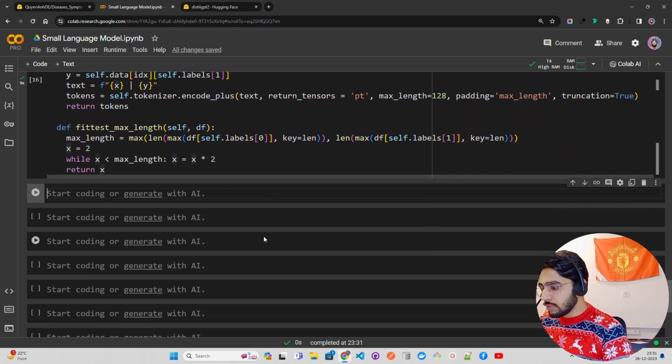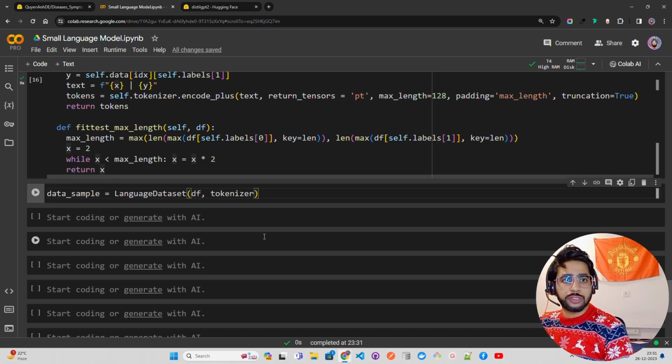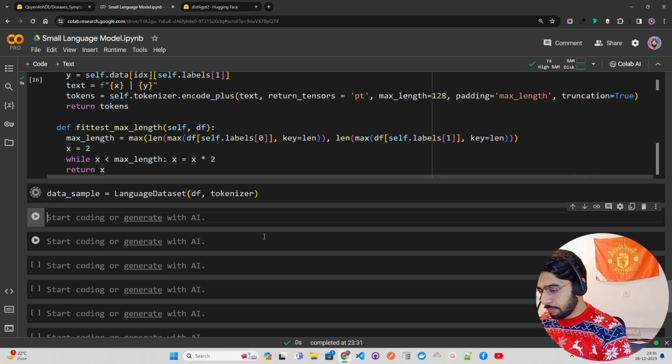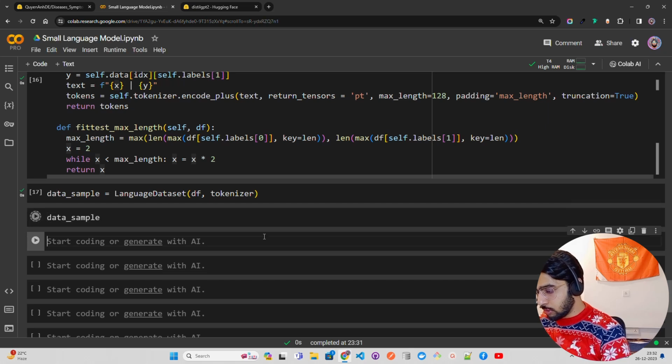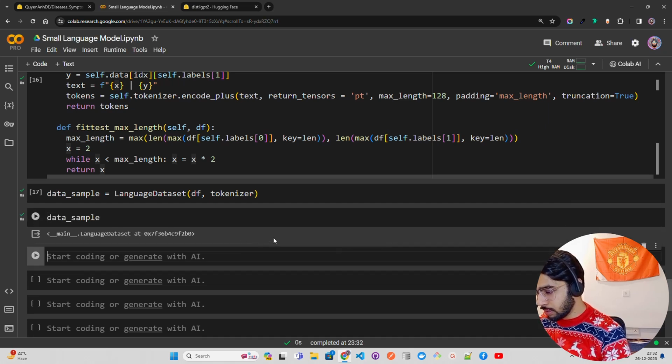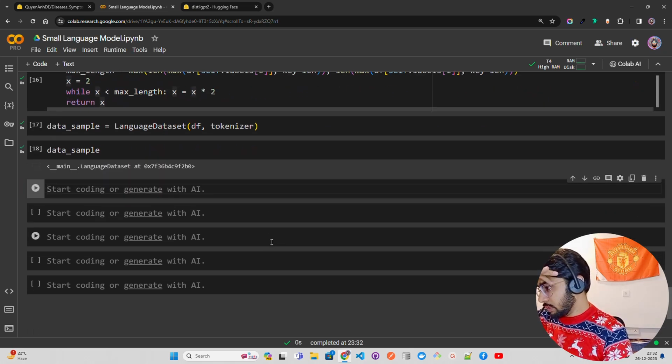Now let's cast the data frame. So what I'm going to do is again data sample. This is capital. Data sample equals, I'm going to have my language dataset class. I'm going to pass df and tokenizer. So let's do that. And now let's see data sample once. It would show me some object, etc. Yeah, correct.